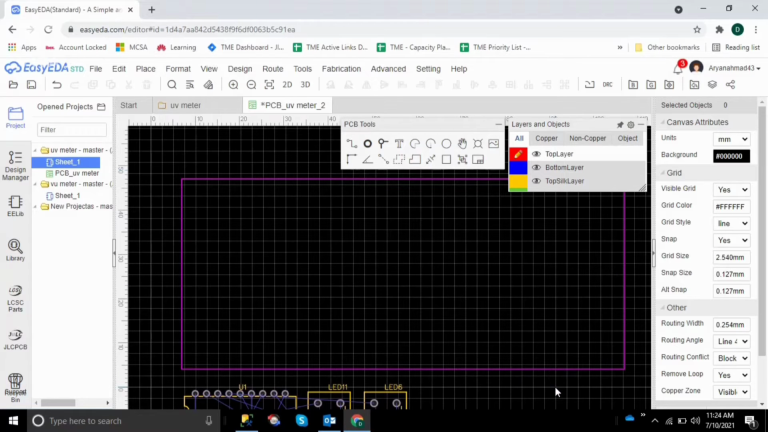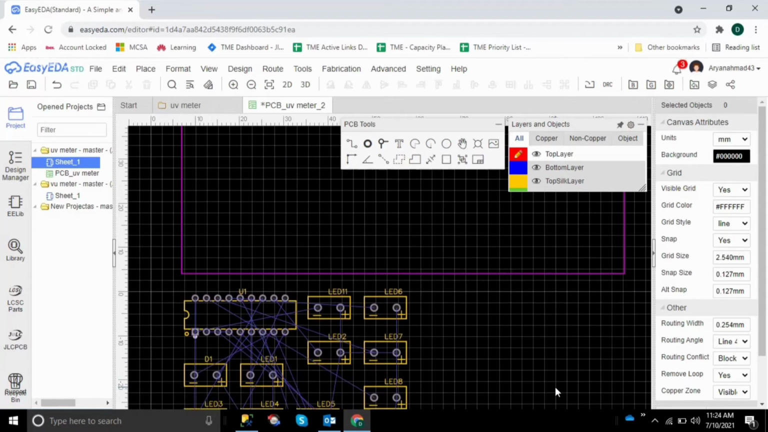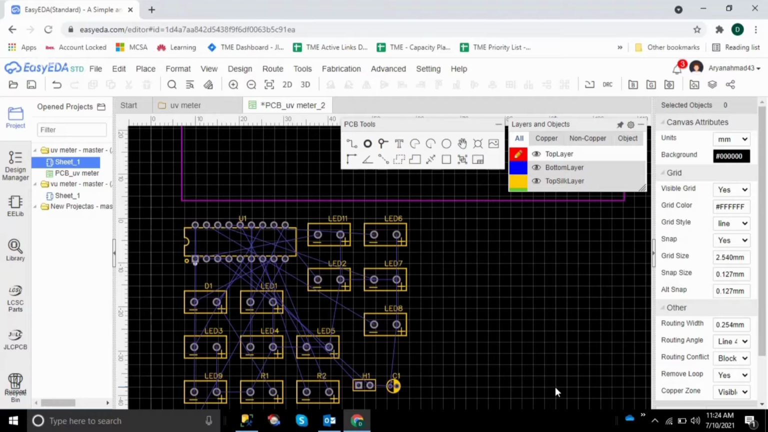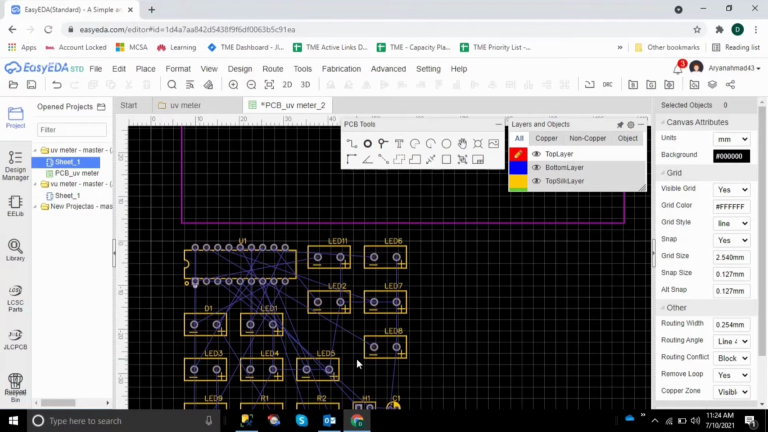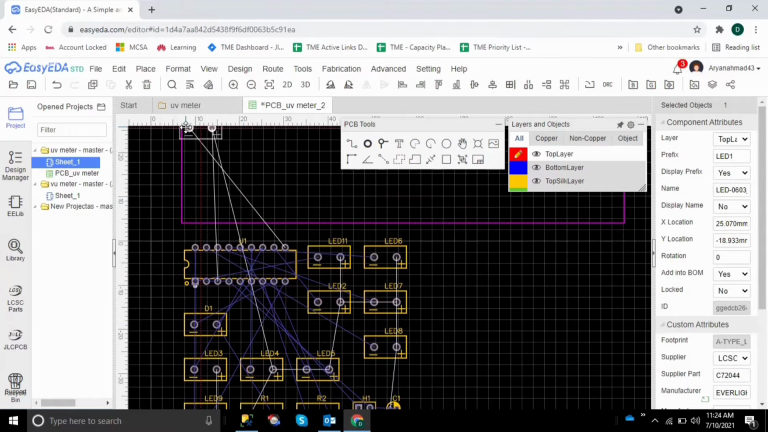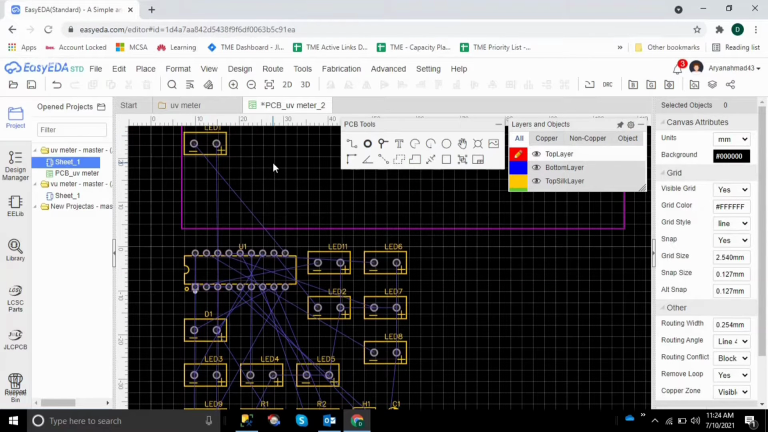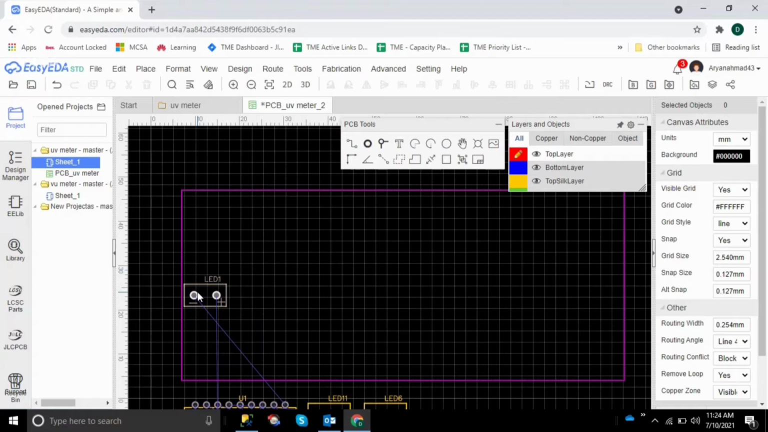Now you can see there are components, which I already chose to design the circuit board. Now place the components one by one inside the board. This time we can start with the LED.